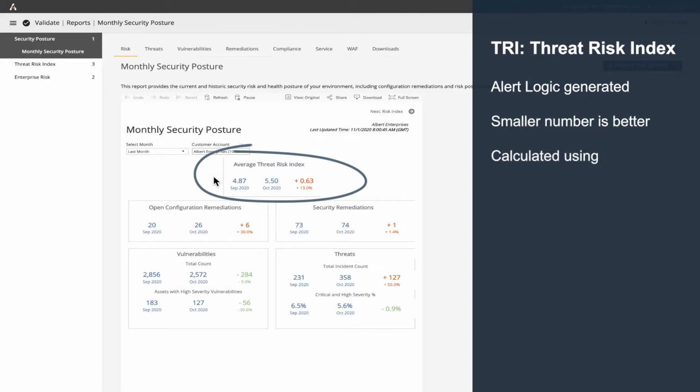To generate the score, we start with the industry standard Common Vulnerability Scoring System, or CVSS. This is an open framework for communicating the characteristics and severity of software vulnerabilities. We then use our proprietary algorithm, which considers a number of factors, including the location of the vulnerable asset within your network, for example, if it is public-facing, the exploitability of the vulnerability, in other words, if attackers are able to use the vulnerability to perform attacks, and the time since the last scan.